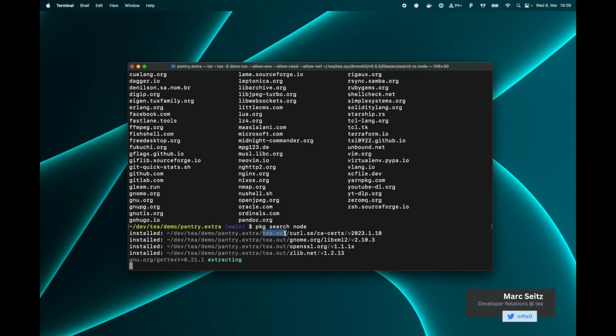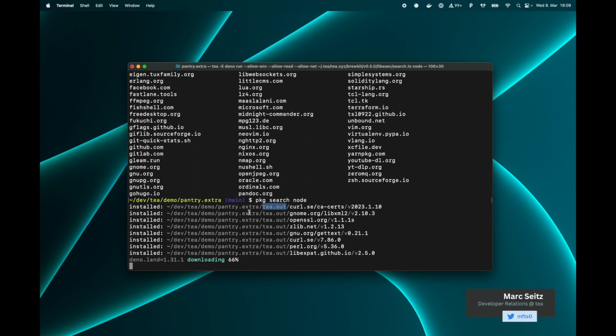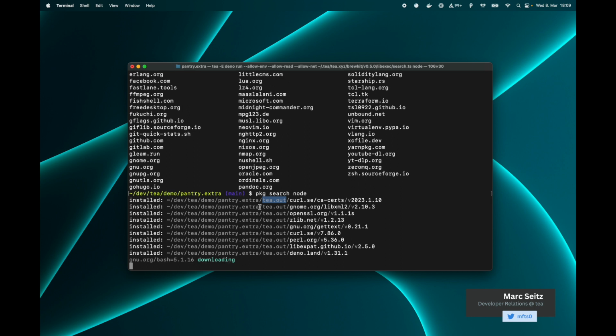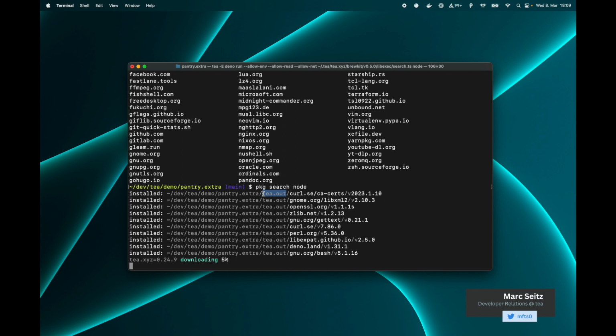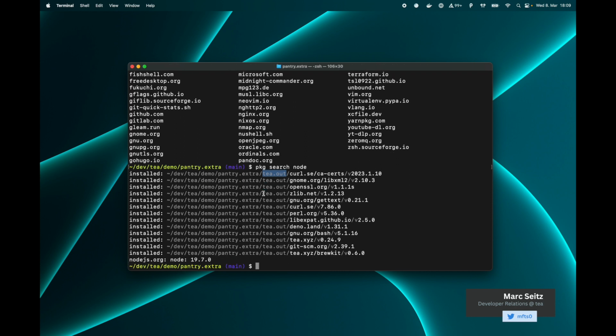It's downloading BrewKit into this scratch repo, so that just might take a moment. Why is it doing this? It's because we are in this Pantry Extra, and we don't want to use our local tea installation, but a separate tea installation where everything gets installed, so that we can basically run an infinite amount of tea directories and tea versions locally.